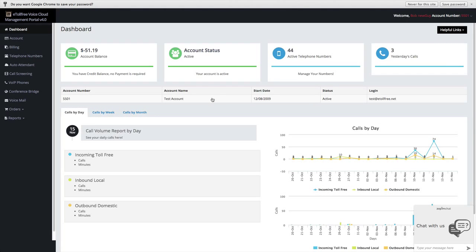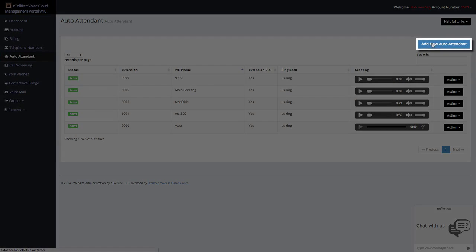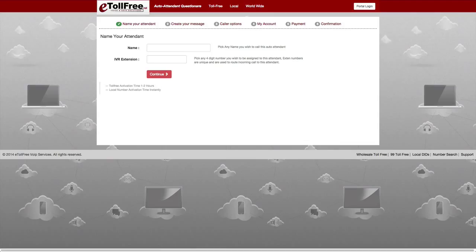So, to create your auto attendant, let's first start by clicking on Auto Attendant in the left-hand navigational menu. Next, click on the Add New Auto Attendant button in the top right corner. The next step is to name your auto attendant. So let's call this our main greeting. Now let's give the auto attendant an extension number by creating any 4-digit extension. Once you have named your auto attendant and created an extension for it, click Continue.